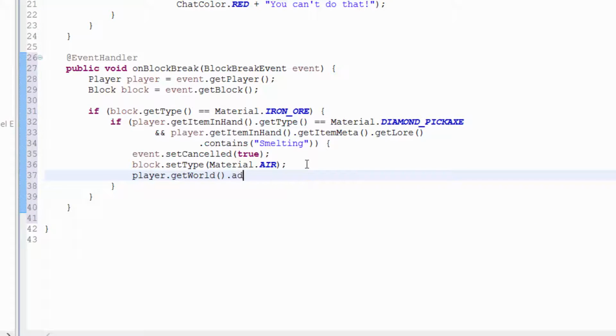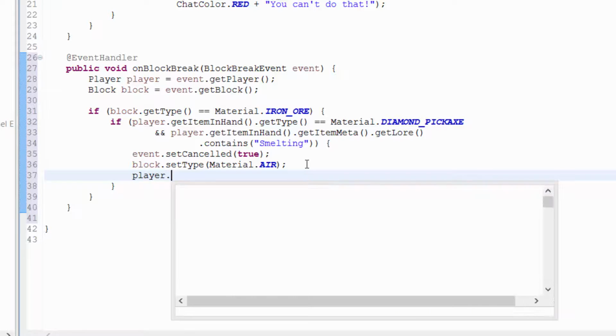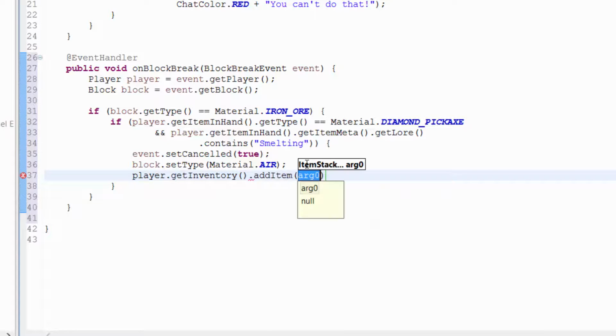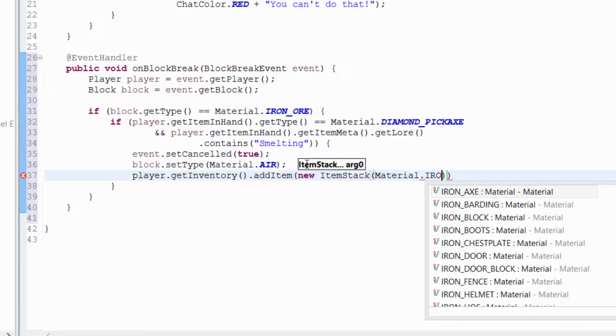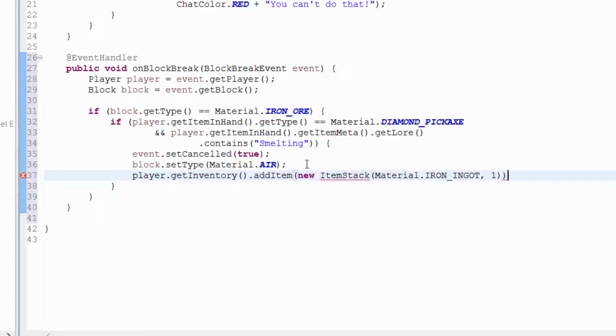No. Okay, frankly, I do not remember how you spawn an item in the world. But you can either spawn an item in at the location of the block after you have set the block to air, or you just simply do player.getInventory.addItem, a new ItemStack, material.iron ingot, and then 1. Then you import ItemStack from org.bukkit.inventory. This is how easy you do with smelting.